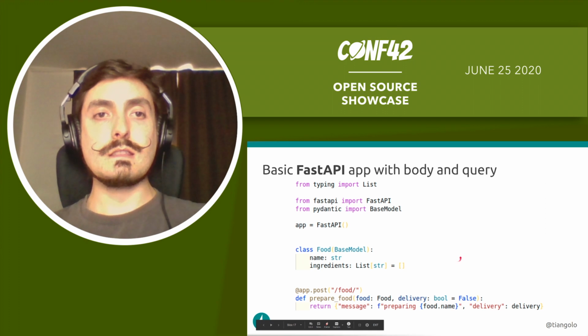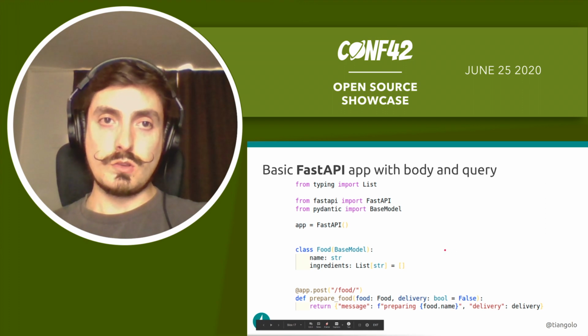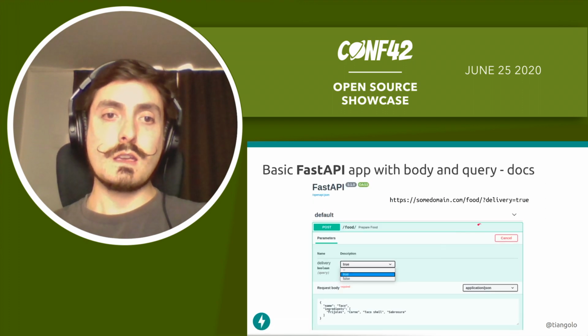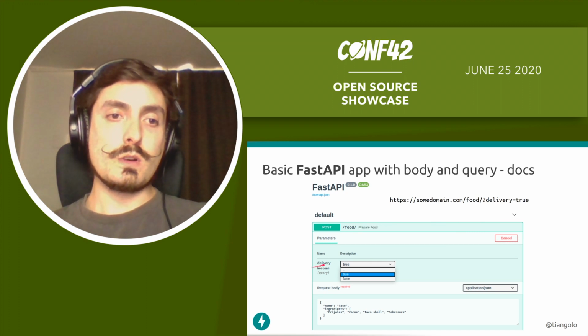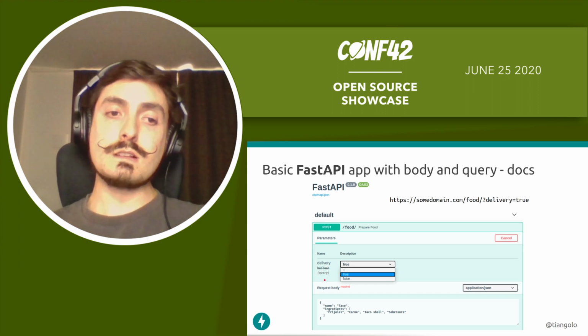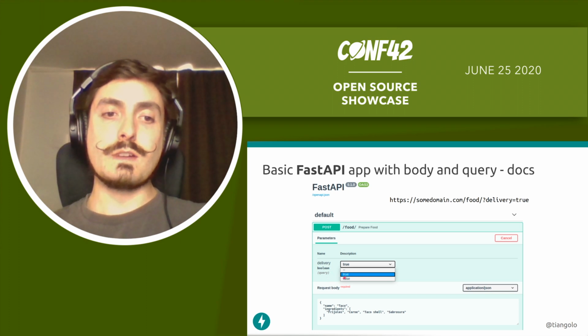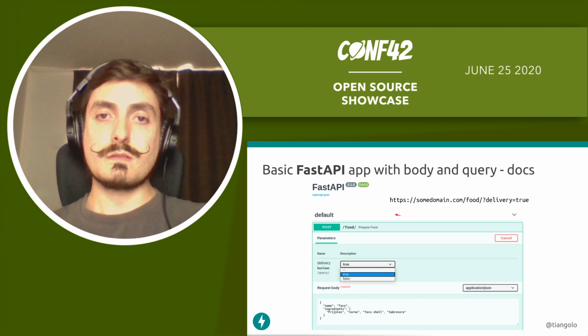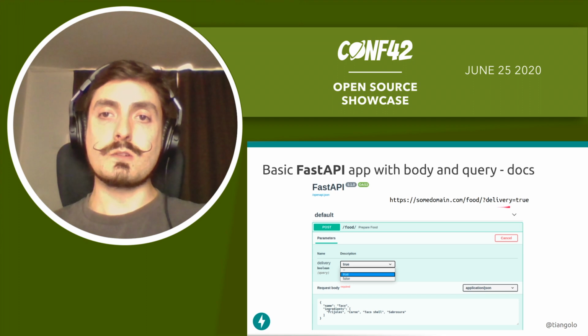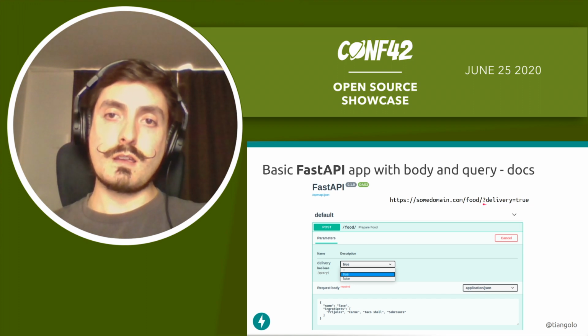And if we see it in the interactive documentation user interface, we can see that FastAPI will read that delivery query parameter that we created and will put it here. We'll say that this is a Boolean and it should go in the query parameter. Because we declare it as a Boolean, the user interface is going to be able to show us the valid values, which are just true or false. And this is how we would call it if we were sending a request: after the question mark, we say delivery equals true.